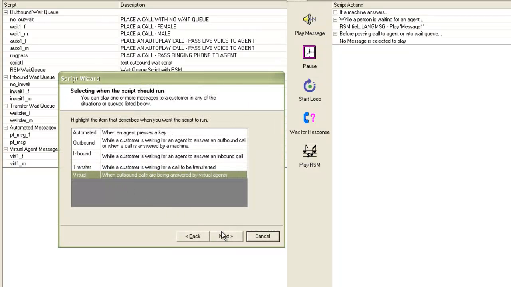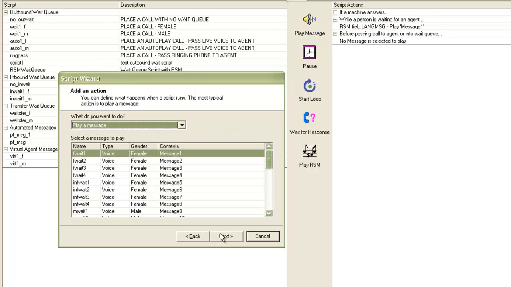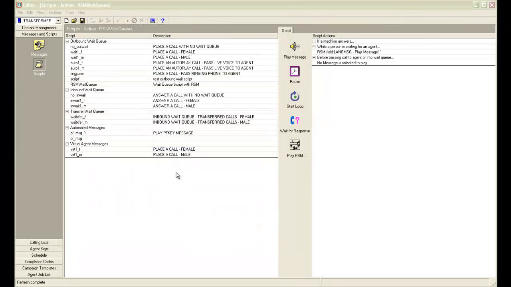Similarly, if you want to create a virtual script label, choose virtual and then click next. Then choose to play a message when a person answers the call. Click next. And from the drop-down, choose play a record specific message. And the rest of the instructions remain the same as we discussed earlier.